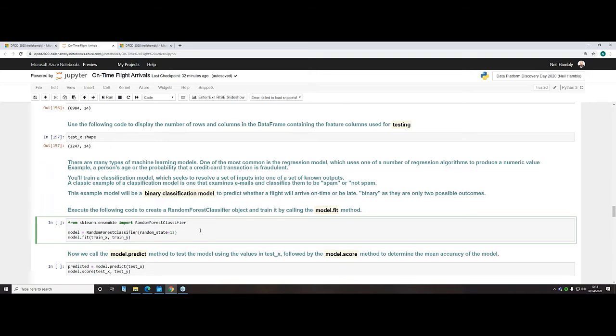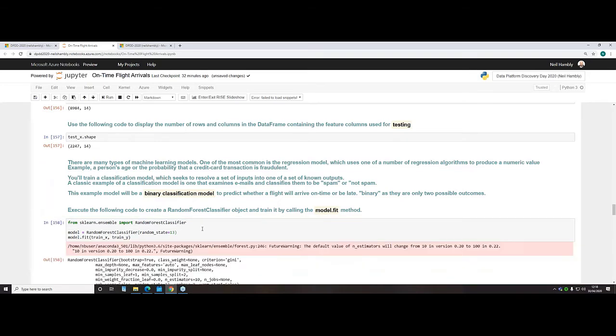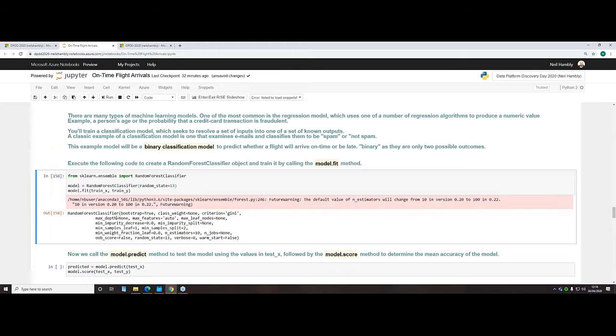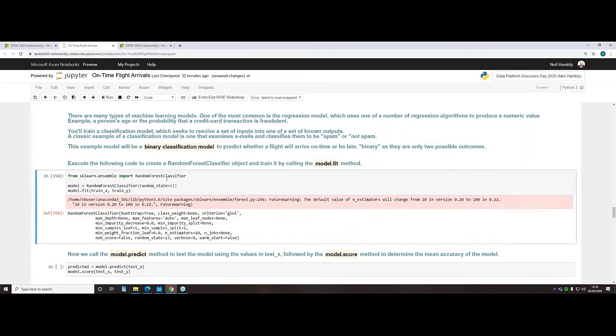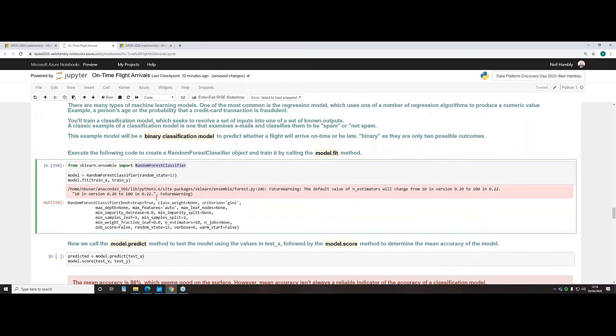So let's start this one. We're going to do the run. We got a little bit of a feature warning because it's changing some of the context, so ignore that really. But what we have now is our default values that have been specified, like what the leaf level is, what the minimum splits are, etc. We don't need to worry too much about that. We're just using that specific model at the moment to evaluate our prediction.